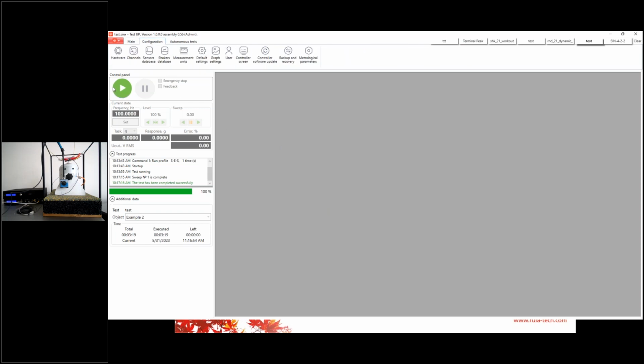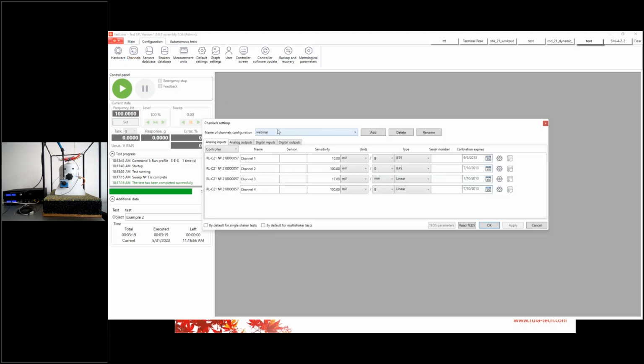Before we start, I need to show that I created special channel settings. It's called webinar. We have a 10 millivolts per G IEPE sensor on the first channel. It will be our control one. On the one side of the plane, we have a 100 millivolts per G IEPE accelerometer. And on the third channel, we have a 17 millivolts per millimeter laser vibrometer. It has a linear sensor type because it has an external power supply.